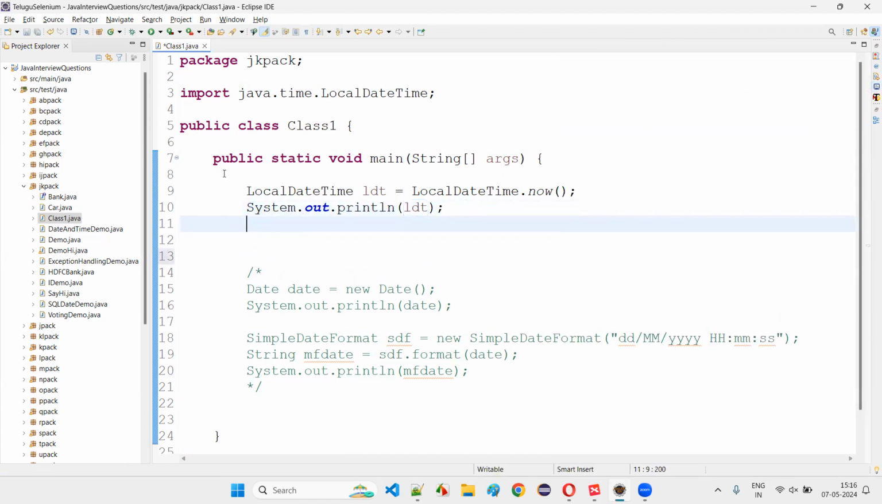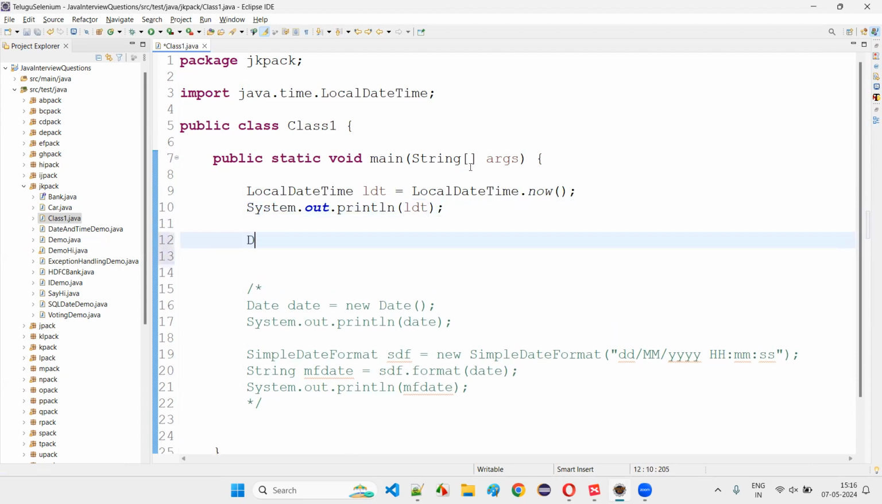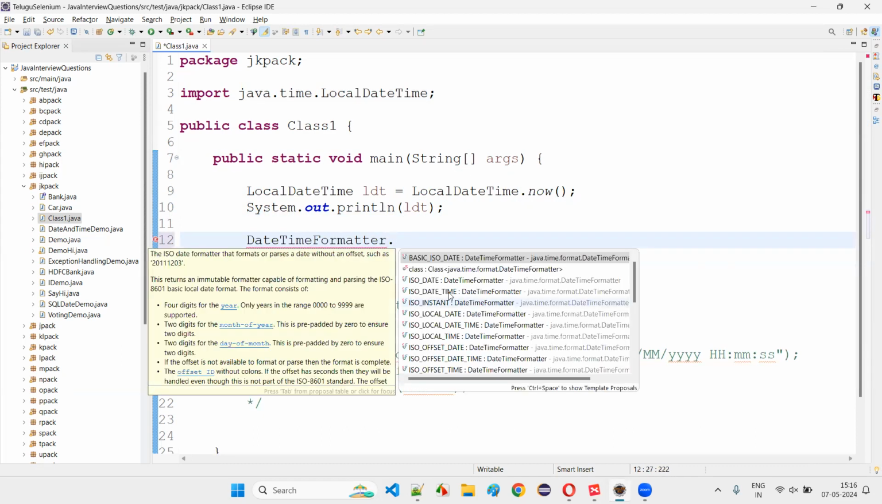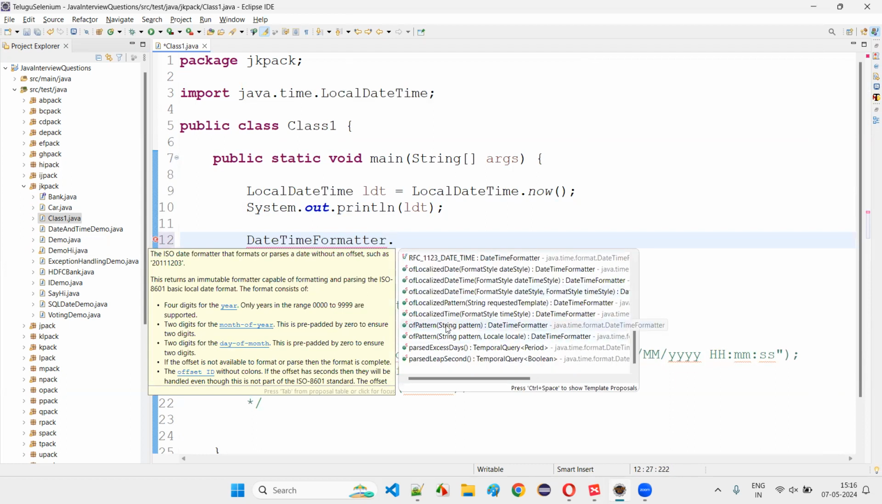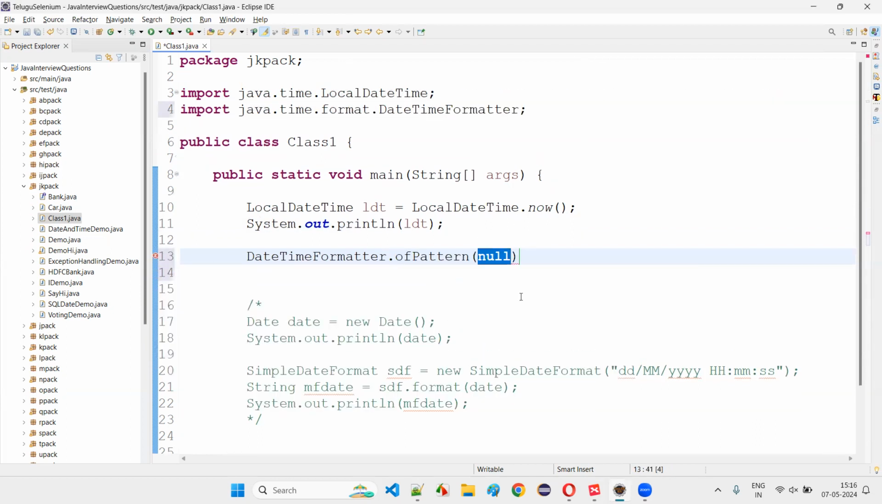Now I want to change the format. For that, to use the latest one, in place of SimpleDateFormat I have to use DateTimeFormatter dot. Then here we have to use the ofPattern method. Of pattern, whatever pattern you want, you have to write down here. For example, if you want the same pattern, just copy paste it.